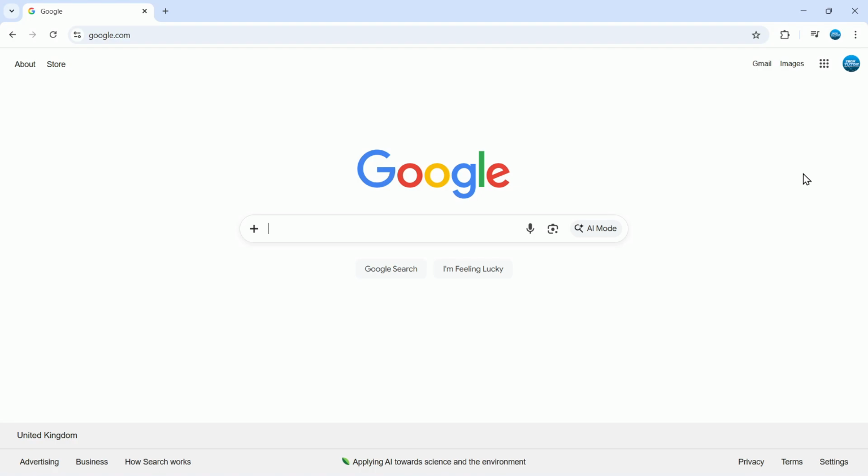I'm going to show you how to turn off notifications for all websites on Chrome, or maybe there's a couple websites you still want to receive notifications for. So I'm going to show you how to do it both ways.